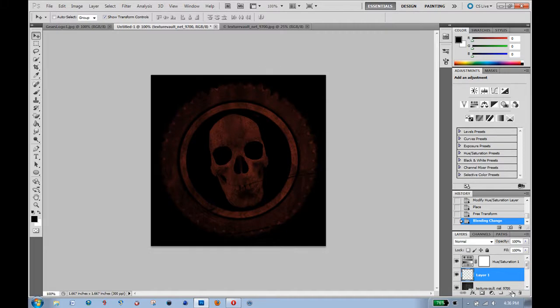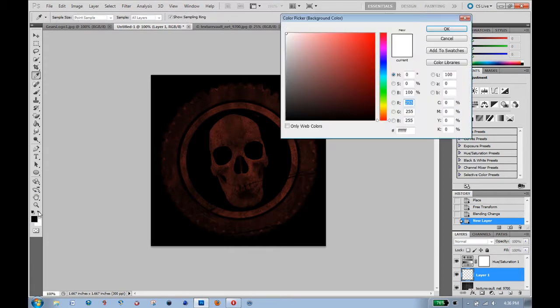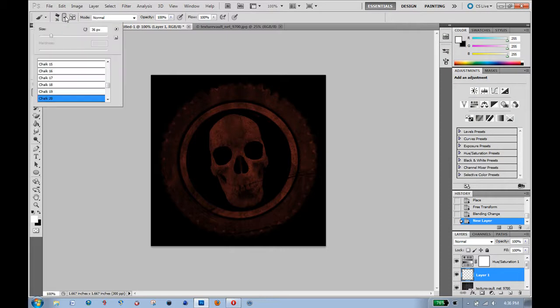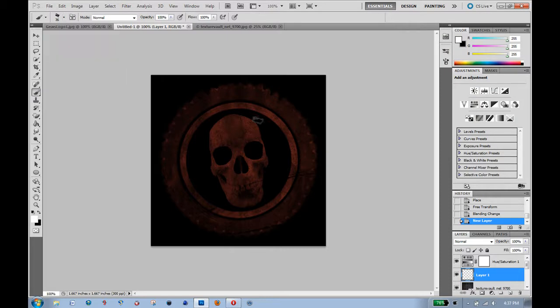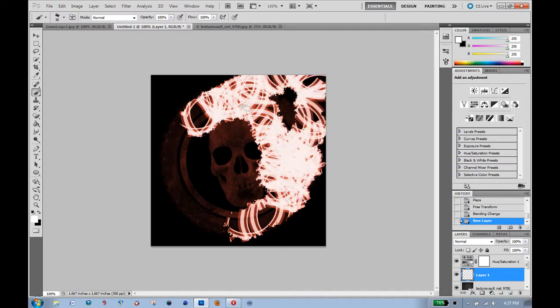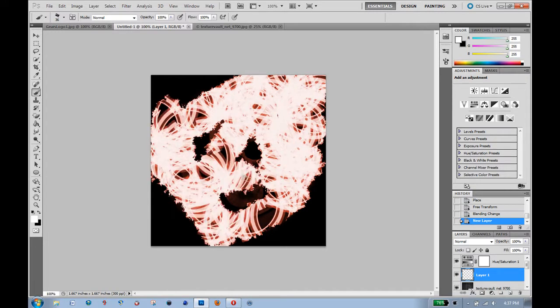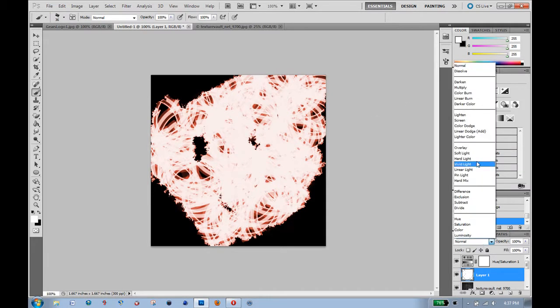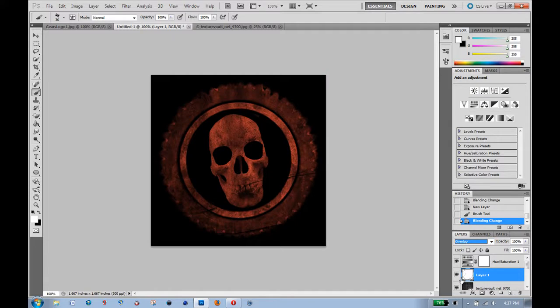So what I'm going to do is make a new layer and find a brush and put the foreground color to white. Whatever brush, try to use one that has a bit of texture, not just a solid brush. I'm just going to paint over this a little bit, and you have to make sure it's in white. And then we're going to go to overlay. And you can see that's going to brighten it up and also add a little bit of texture.